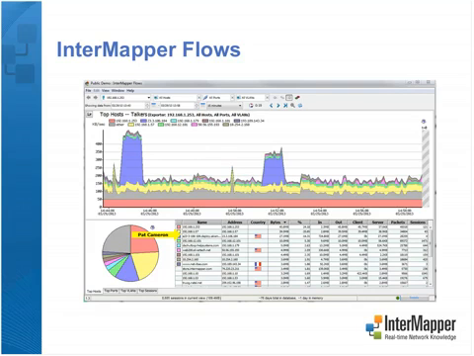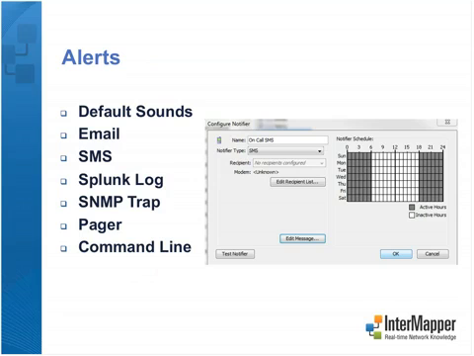So we do mapping, monitoring, and then alerting. So we have a number of different options that you can use for notifying people who need to know if there's a problem. We can send email or text messages. We do have an interface with Splunk. We've got a free Splunk app that you can download from the Splunk website. And what you can do is export all of your event information, all your event data from InterMapper to Splunk, and then use your Splunk logs for reporting, drilling down to get additional information as well.